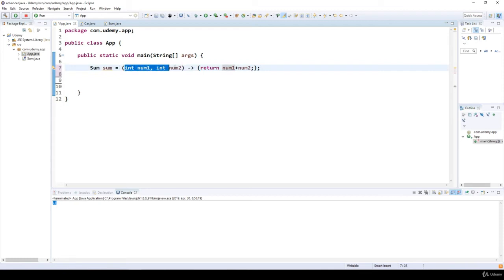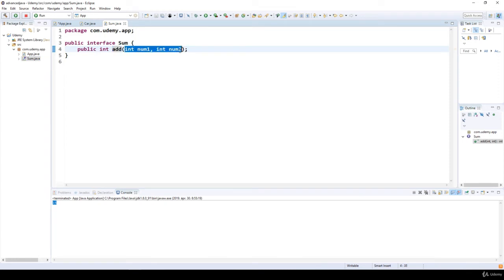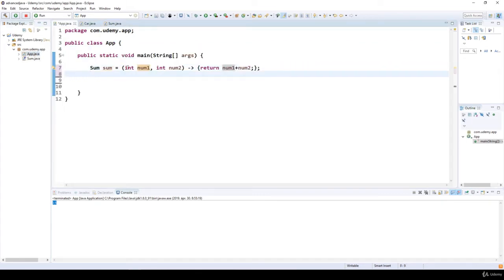As you can see, we have to define the arguments because the sum interface's add method has two parameters, num1 and num2, and these parameters are integers. So this is why we have to define integer num1, integer num2, and then we have to use the arrow operator, which is a fundamental operator of Lambda expressions, and we have to define what to do. Basically, this is how we define the behavior itself. So whenever we have two integers, we would like to return the sum of the two integers.